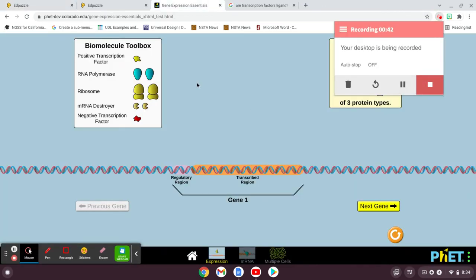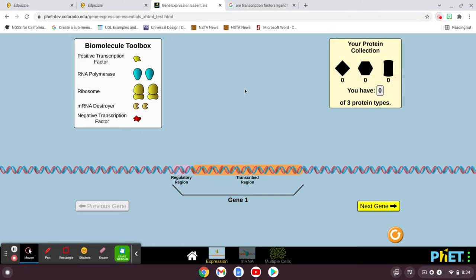All right, so the goal of this video is so you can better understand what gene expression is. Gene expression is when a gene produces a protein, and that is our goal. So you can see over here in this box, it says our protein collection. So we're going to have this gene, number one, produce a protein. How do you do that? Well, you got to activate the gene. How do you activate the gene?